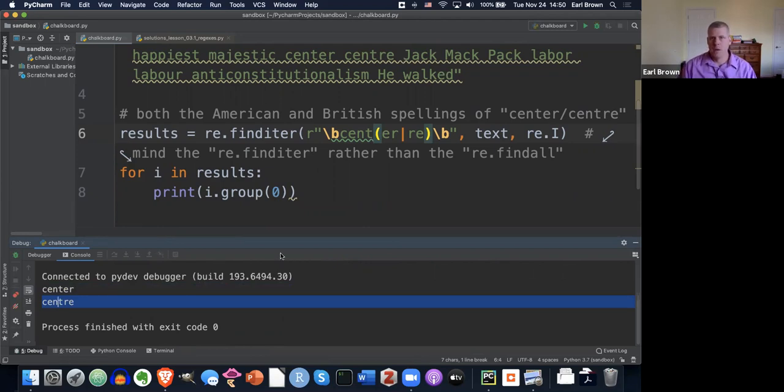So once again, you can put longer options than just one character in parentheses with a pipe separating them. Once again, if it's just one character, we can just use the character class with square brackets, like we saw with Jack, Mac, Pack.